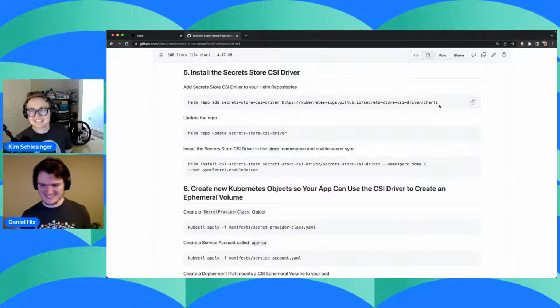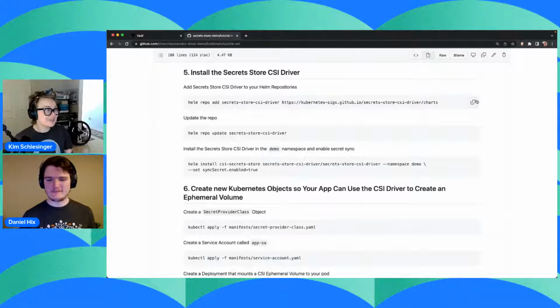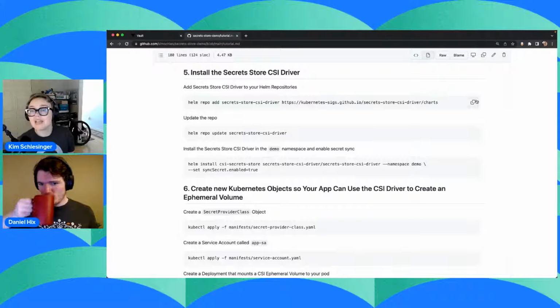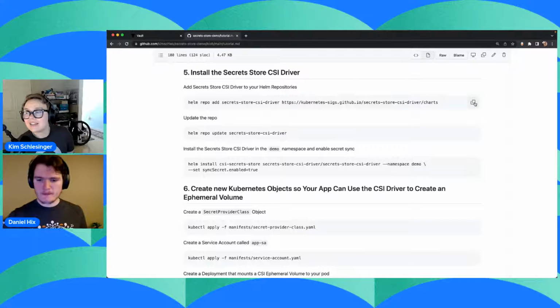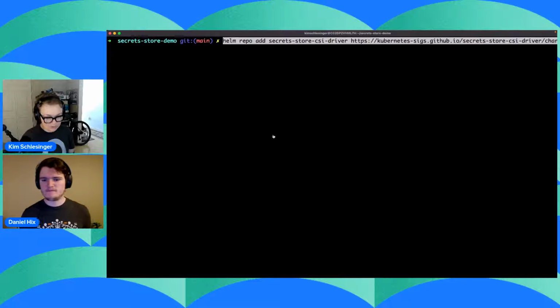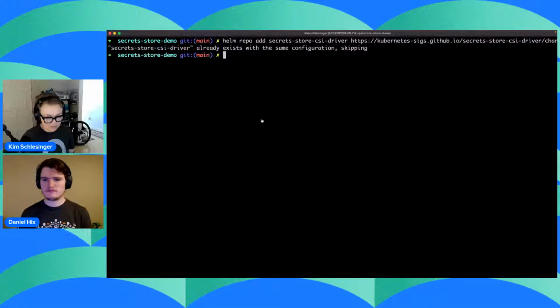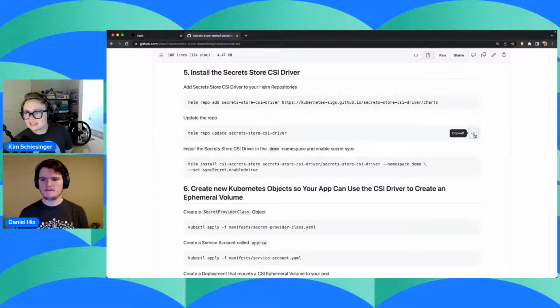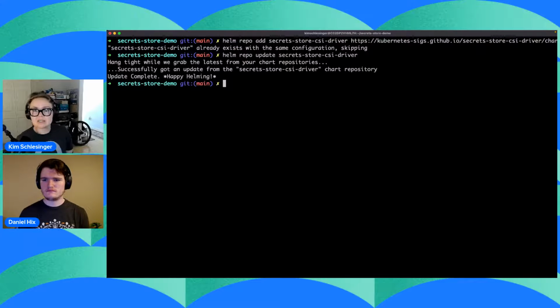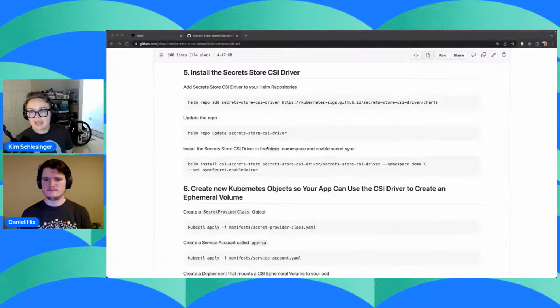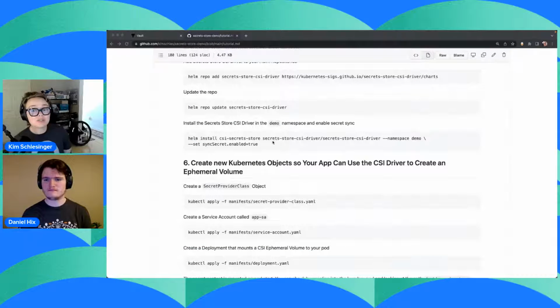So the first thing I'm going to do is install the Secret Store CSI driver using Helm. Daniel did the same thing. I think I already have this Helm repo installed. Yep, looks good. But I will update it in case there's any updates since the last time I installed that repo. Looks good. And so now I'm going to install the Secret Store CSI driver in a namespace called demo.